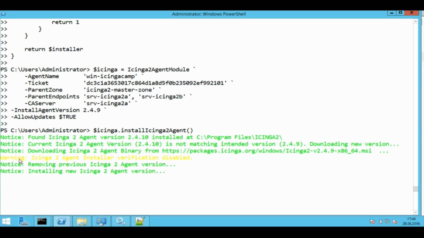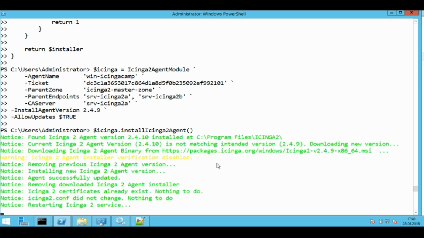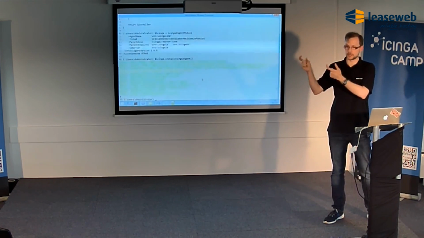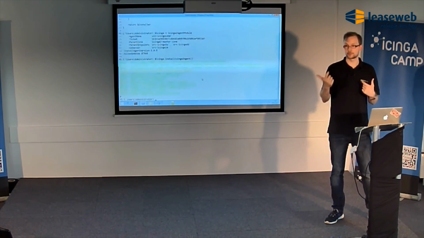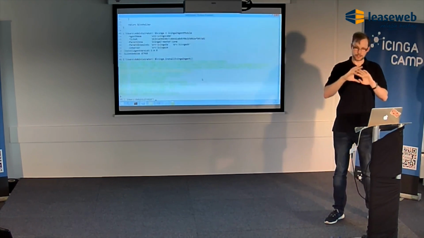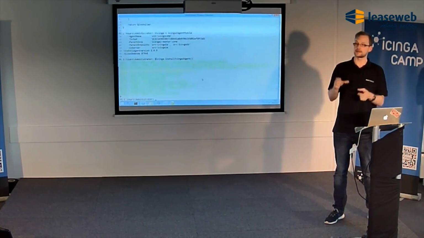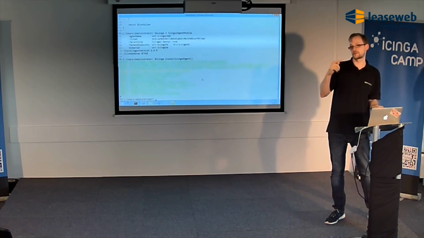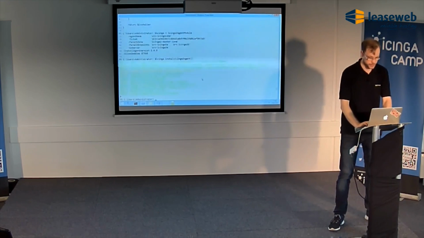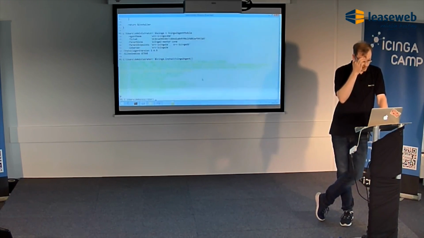Now you see, there's a warning: Icinga 2 agent installer verification disabled. What you can do is provide hashes of installer packages to ensure that once you download the installer package, it's a valid package from the Icinga team and not compromised by third parties. So once you provide one hash, it will verify it. It doesn't matter which version you want to install, it has to be inside the hash array, otherwise the script will terminate with an error and tell you, okay, I won't install because the hash verification failed.